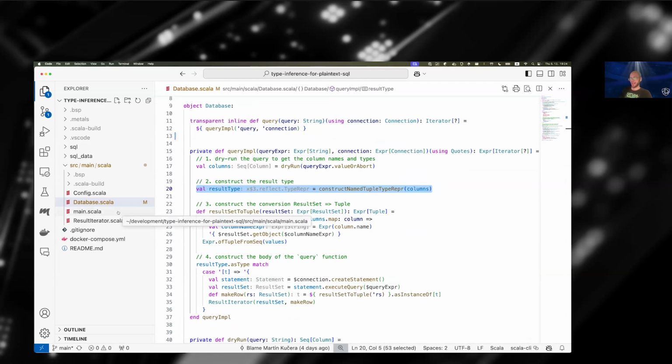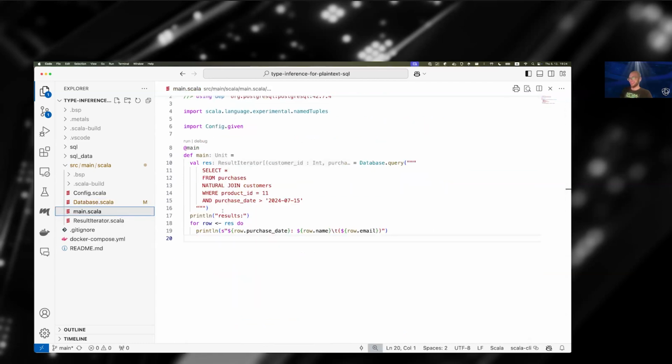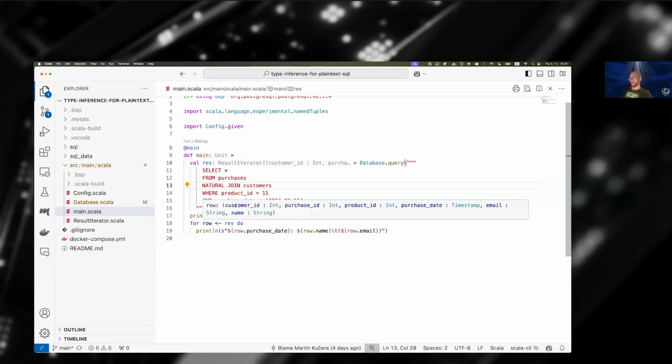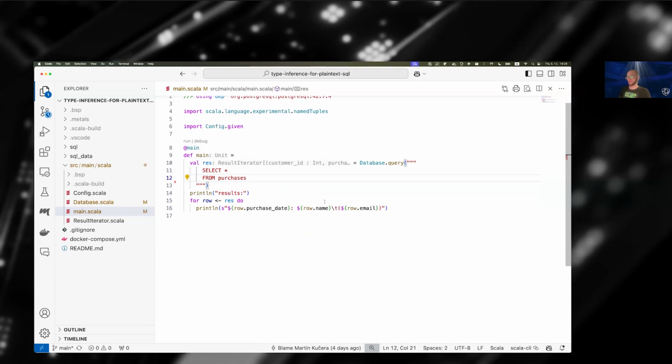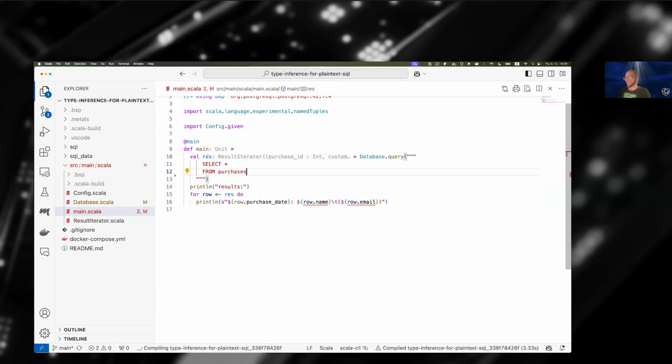So now I will show you how it works. This is a code similar to the screenshot at the beginning. So here I'm running the query, and you can see that the type of the row is a named tuple, which has all the fields that the result has. Let's see what happens if I change the query. So for example, I can delete this join completely. So I will just have select star from purchases. That means I will lose some rows. And let's hope now that things don't break. No, they didn't. If I hover over the row now, you can see that there are fewer fields.